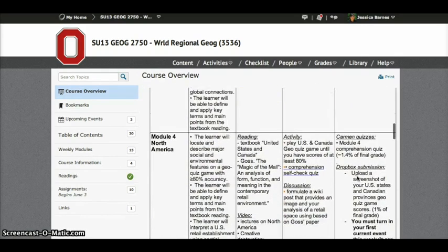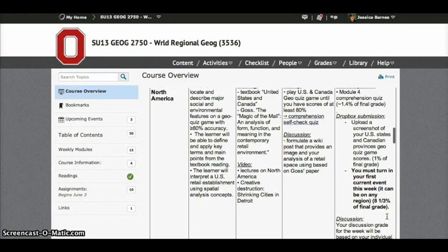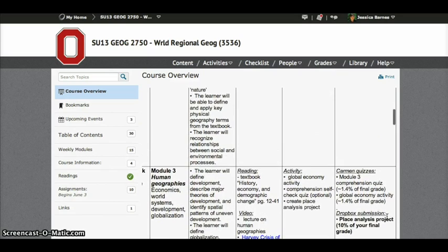And then we also have your first current event assignment, which is 8% of your final grade. Both are due in week 2, so be aware that that's coming up.